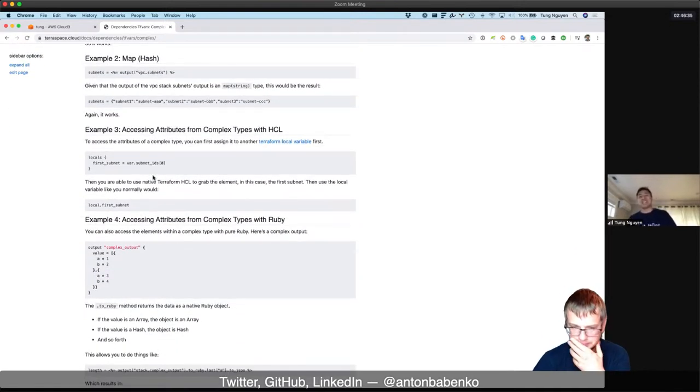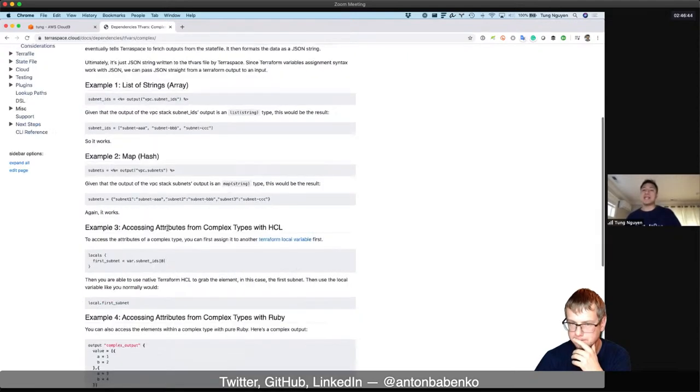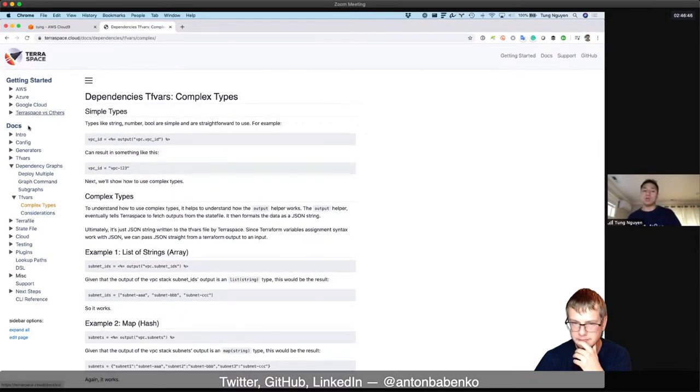Yeah, you nailed it. That's exactly why I exposed this Ruby helper too, because sometimes you don't have access to modifying that module, right? Yeah. I would say that for most of the stuff you do, you should probably try to abstract that business logic into the stack.